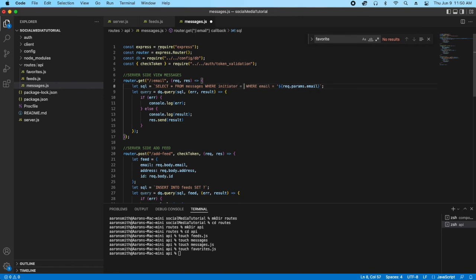Now, messages is an interesting one. So messages, I need to affiliate two different users to one message. We've got a recipient and an initiator. The initiator being the person who actually started the message, and the recipient, the person who received the message.